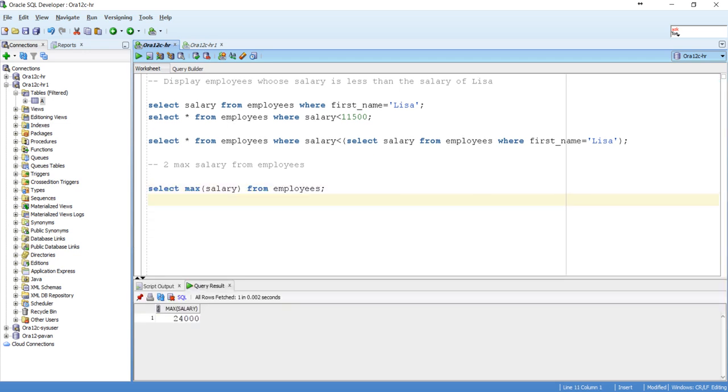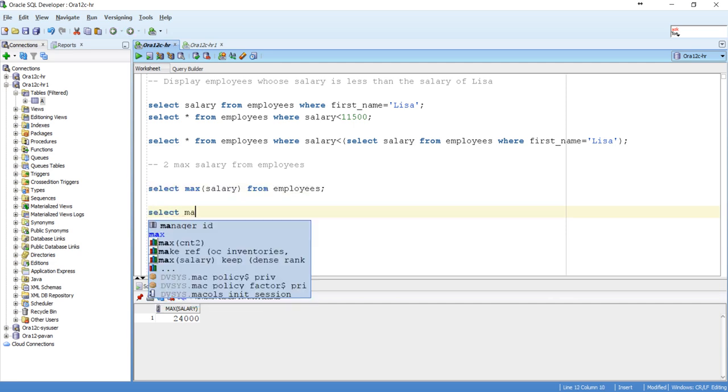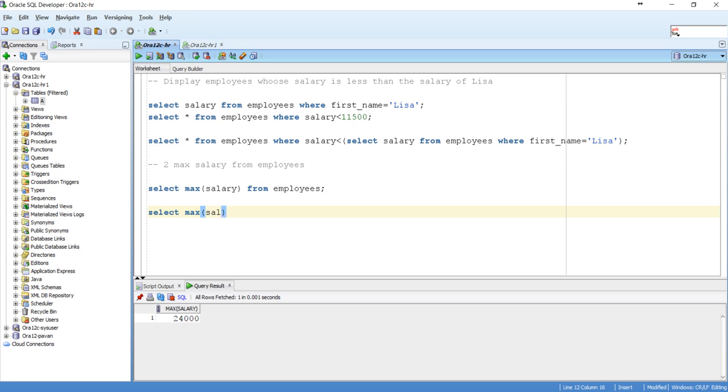Now I need to write two queries. This will give you the maximum salary. Based on this, I need to get the second maximum. How do we need to write the query now? Select again max of sal. So first let us say select salary from employees where salary less than 24,000.